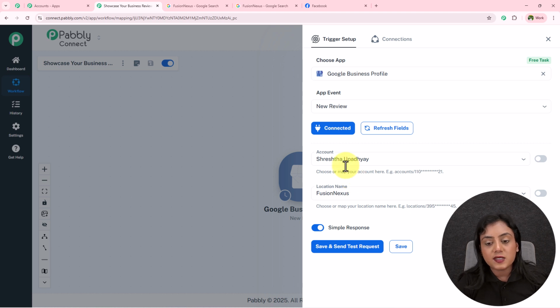Okay, after selecting the account and the location, over here you have to click on the Save and Send Test Request button, and the last review that was posted on your profile is going to be captured in this response right here. So before we click on this Save and Send Test Request button, through a different profile, I'm going to post a new review on my Google Business profile, and then we are going to click on this button right here.